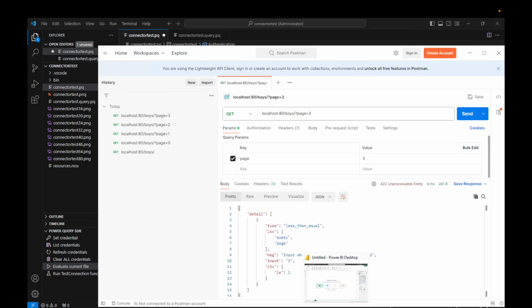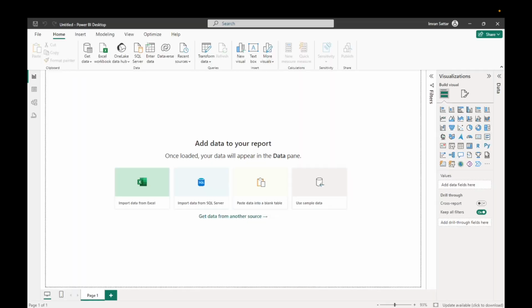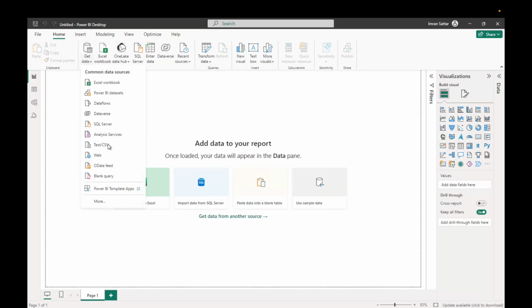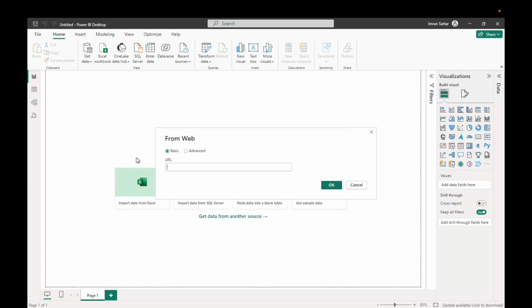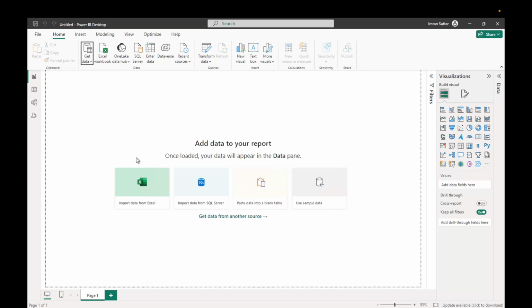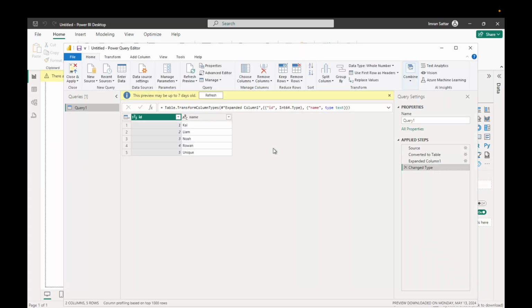So we know that the API is working, so we can start experimenting in Power BI. So I'm going to go into Power BI and I'm going to just start off with the web source. URL will be HTTP localhost port 80 and boys. All right, so I got my first 5 entries.